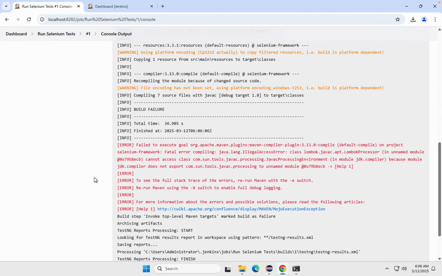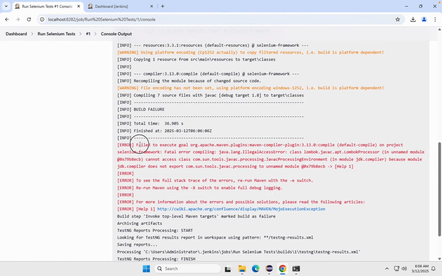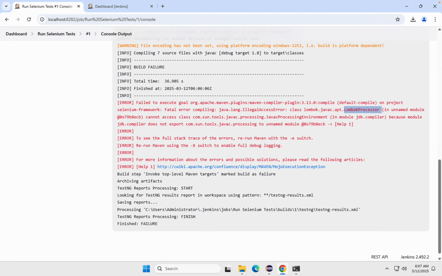Now here we have got a failure. It says fail to execute goal on project. So it needs this Lombok processor. Okay, so I think this is needed. If we add this dependency, Lombok dependency, it should work fine. Okay, so this is okay.